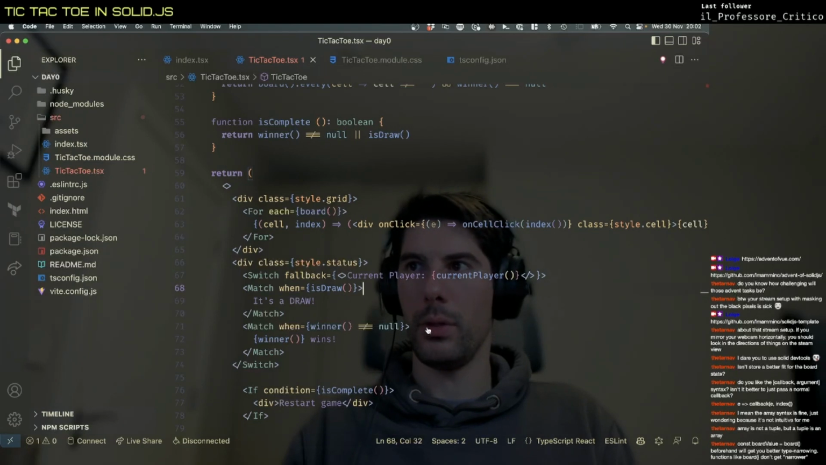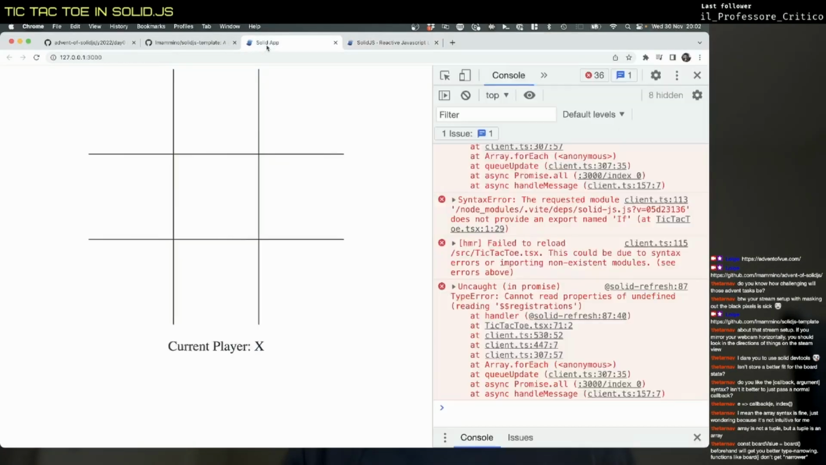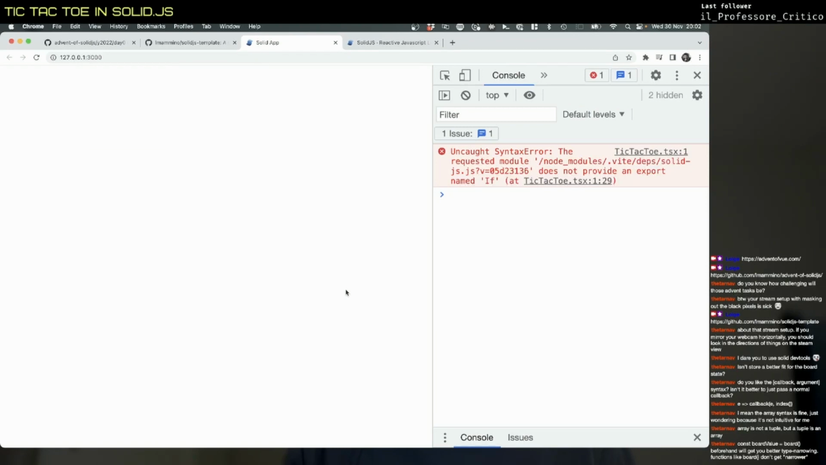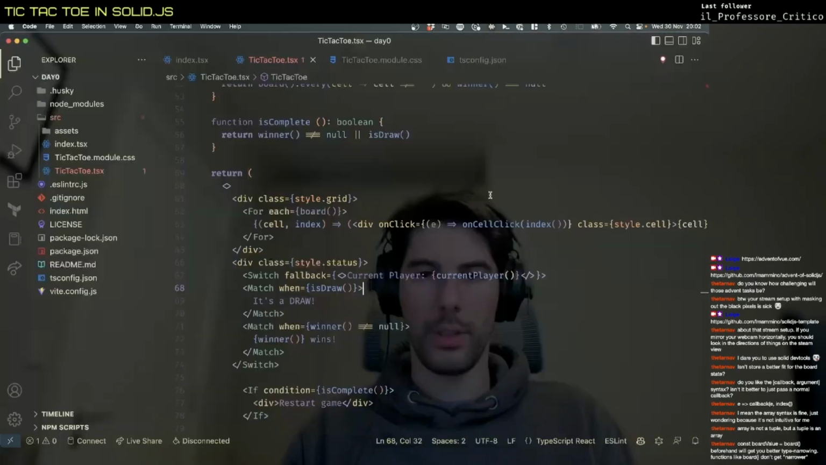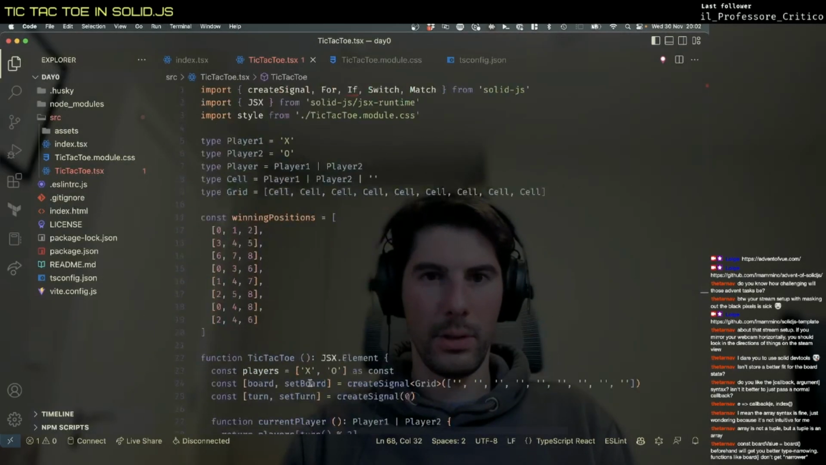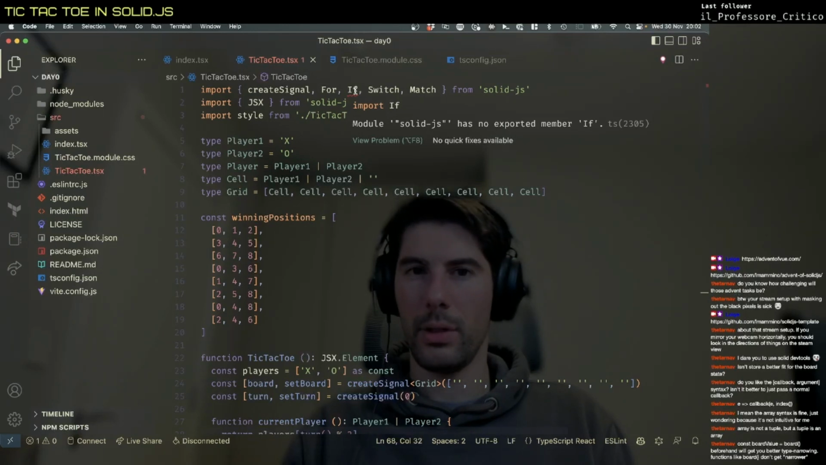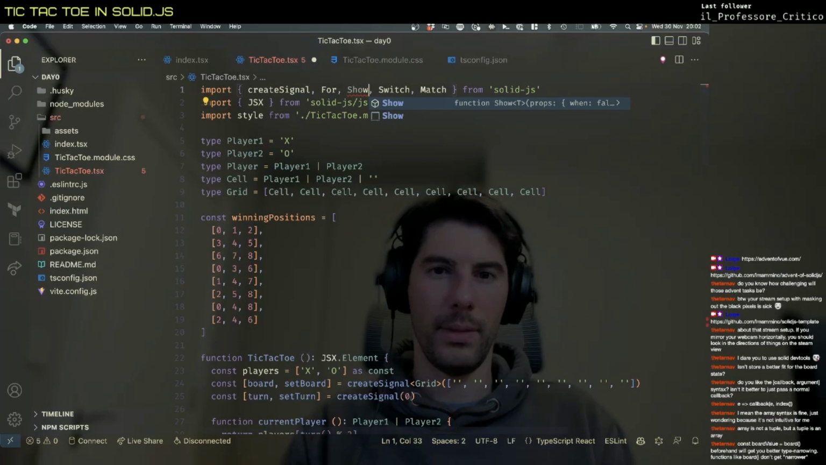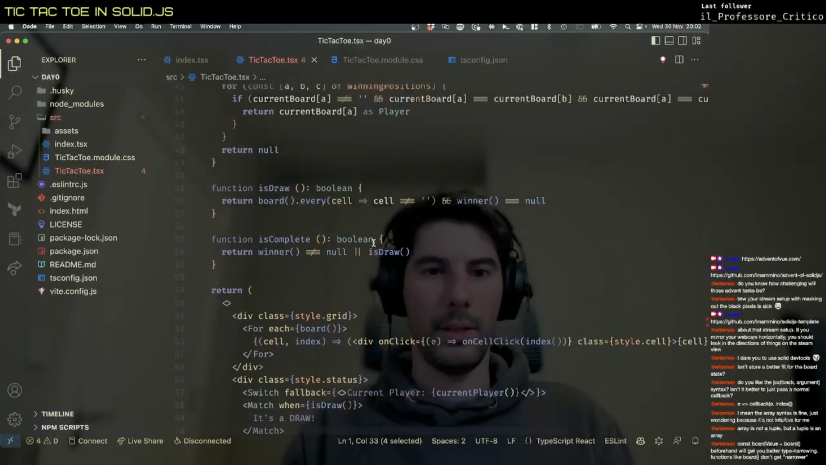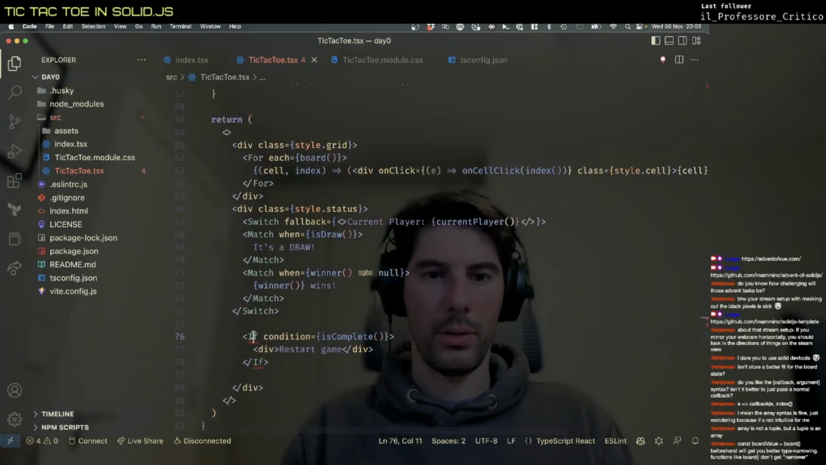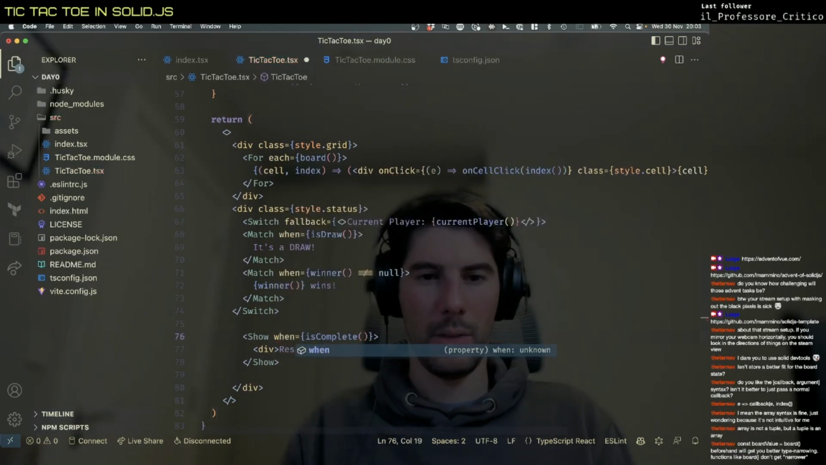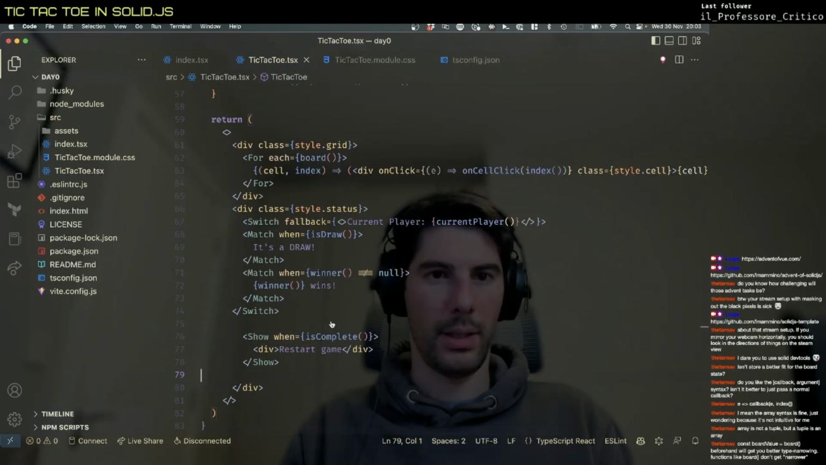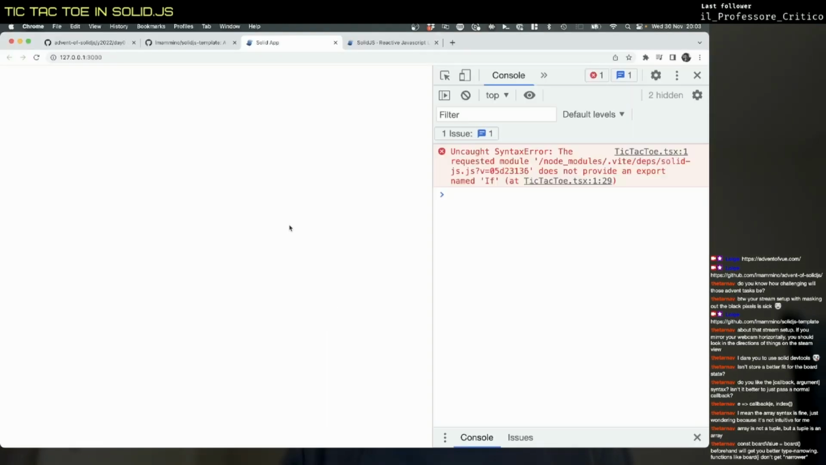Let's see if this works as we expect. We have an error. So what is the error? Does not provide an export named if. Doesn't it? I was quite sure that there was an if. I think it's called show. Yeah, that's right. My bad. So it's show condition, and this is show when. Okay, let's see now if it's looking any better.